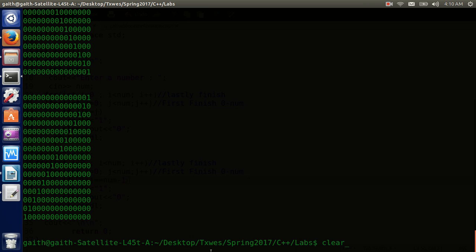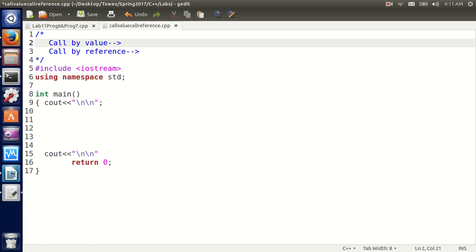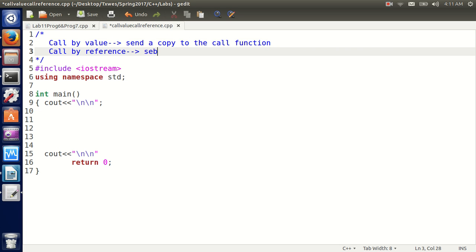So now let's go to another program, which is call by value and call by reference, and this is really important, guys. So now what do I mean by call by value? Send a copy to the calling function. And call by reference, send the address. I'm not sending the copy, I'm sending the actual address of a memory location, let's say, or a variable, or whatever they're looking for.